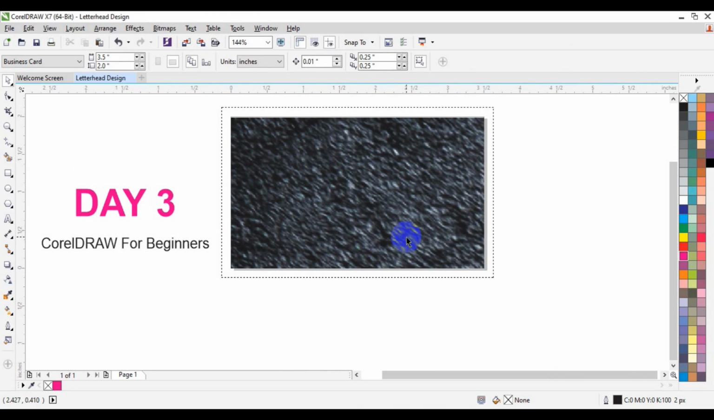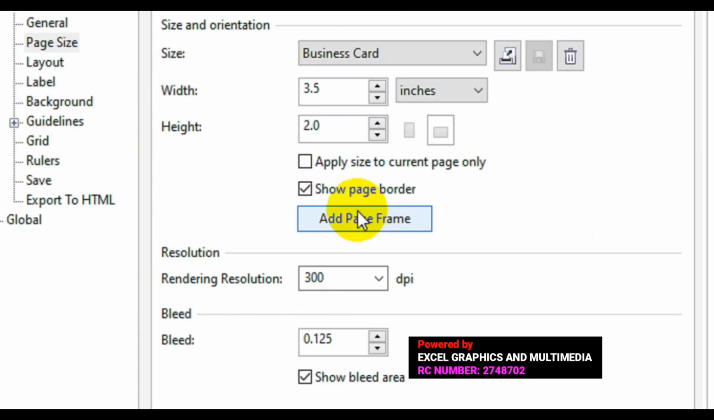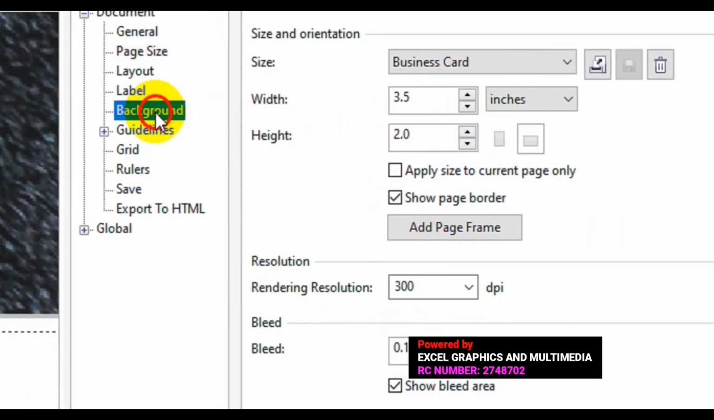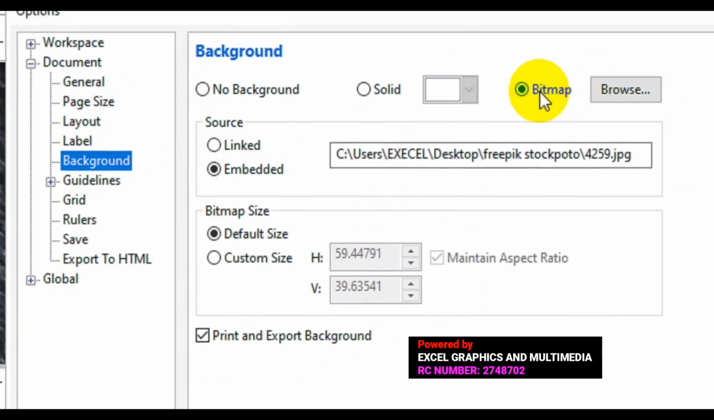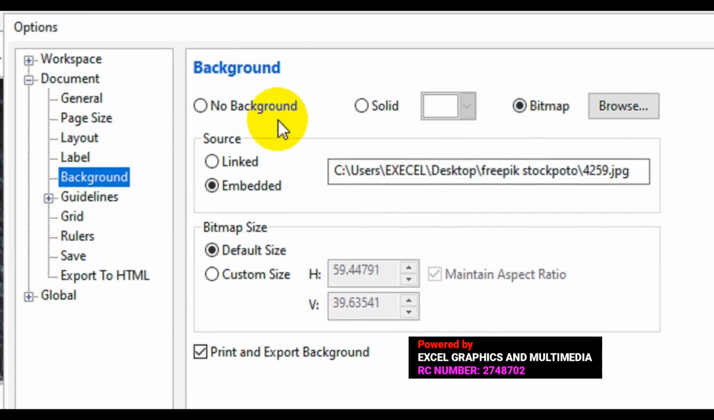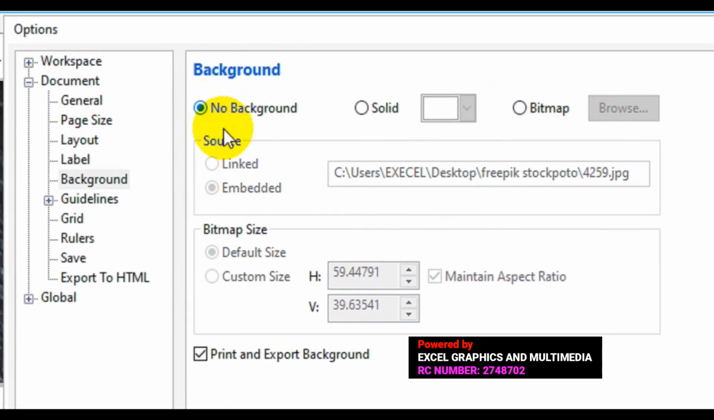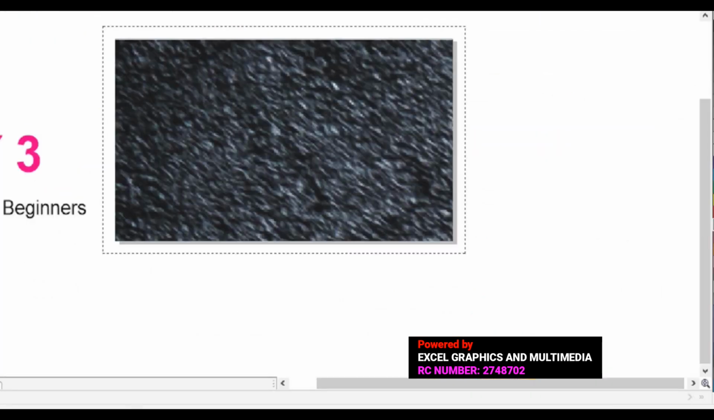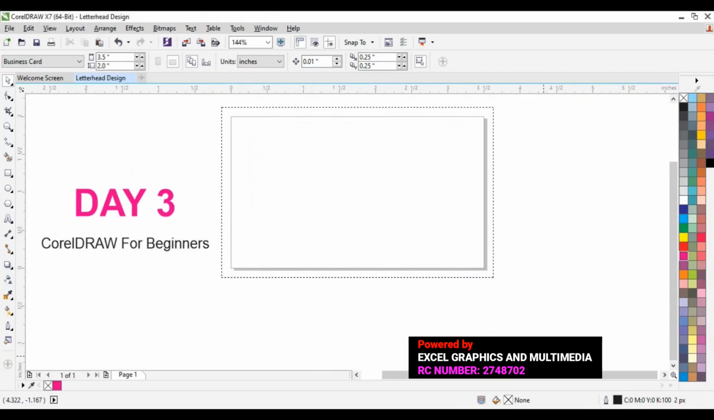So let me go back to the shadow again and remove stuff. And you go back to background, then go back to no color, no background, and you click on OK. So everything comes back to normal as fast as now.